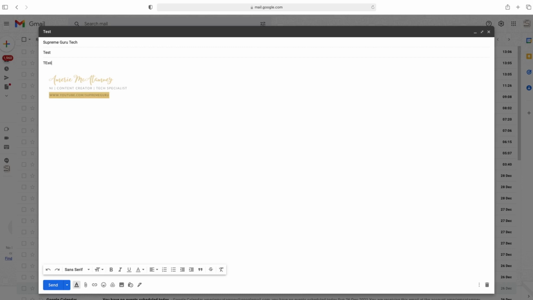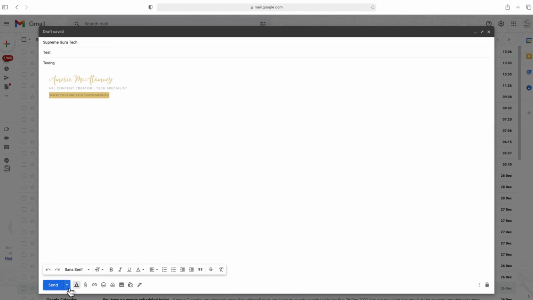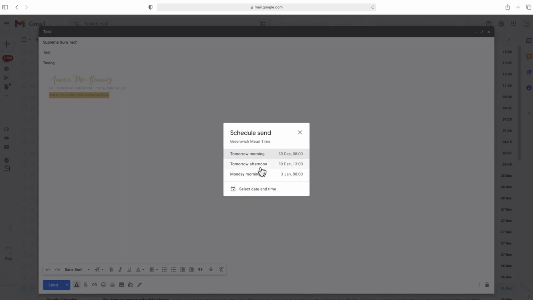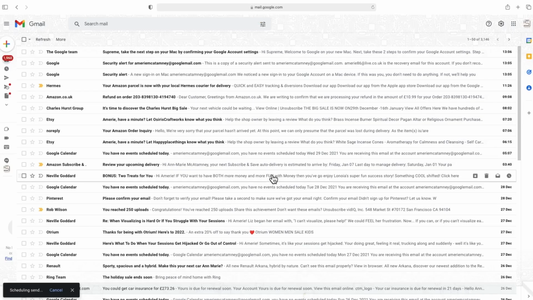Then whenever I have got the email ready, waiting to schedule, what I want to do, down beside the send button, tap on the little arrow, and once you tap on the arrow you will see another option, which is schedule send. So in here you can schedule to send tomorrow morning, tomorrow afternoon, or Monday morning. You can also schedule a specific time and date, which I'm going to do now. So we're going to schedule this, and that's scheduled.